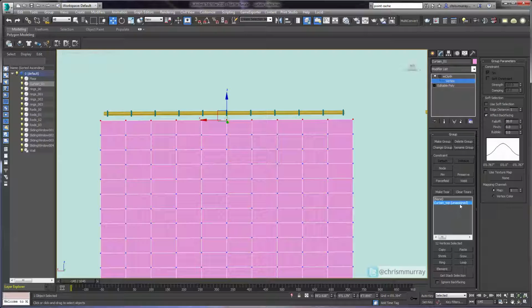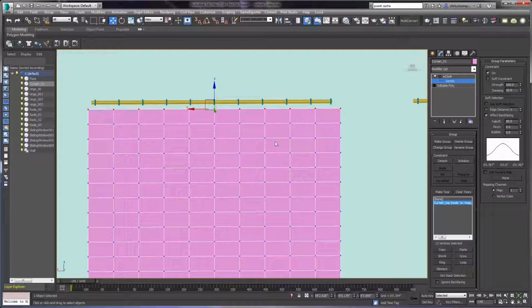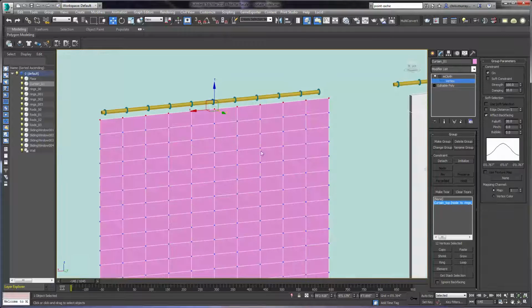Okay, and it says these are currently unassigned. So we want to assign them to be constrained to a specific object. In this case, it's going to be the rings at the top. So we're going to use node setting and just attach it right there. And now what happens is when the simulation begins, these vertices will stay attached to this node.